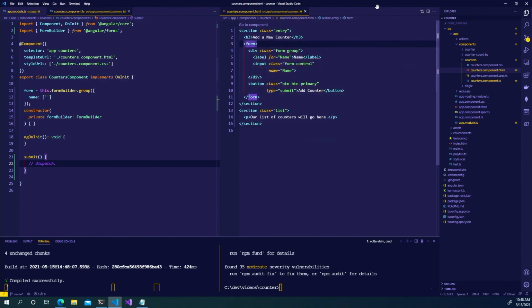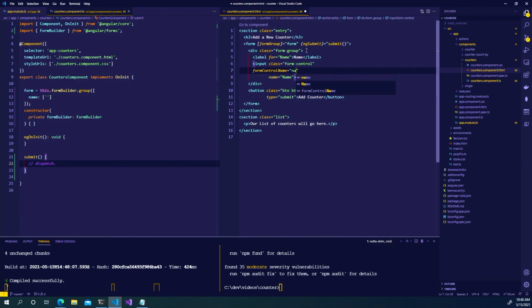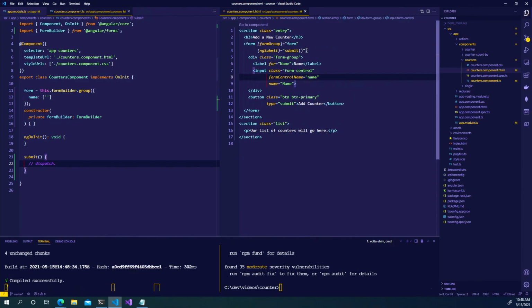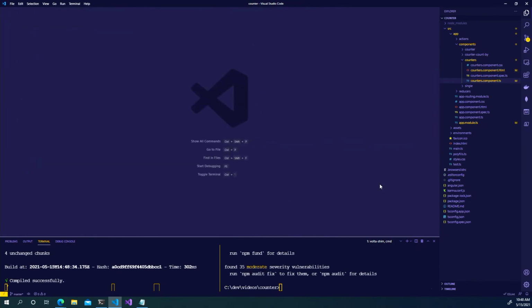Update the form so it knows about the reactive form stuff. Set the form group to the name of the form group on my TypeScript class and tell it what to do when this form is submitted. Associate that input with the name form field. And we're ready to go. So we're going to need an action to dispatch here. And this is going to require a whole new reducer.